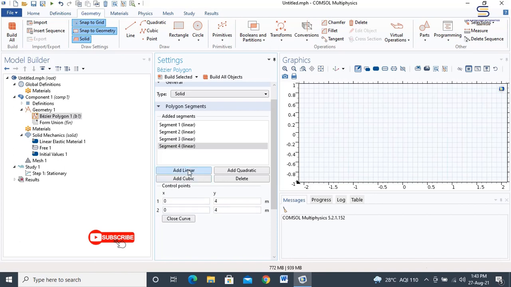Again add linear. Thus for a polynomial, it would be recommended that there are at least 4 points in order to form a quadrilateral type of shape. Using Bezier polynomial, it is possible to have a trapezium type of shape through which the sweep is easier in order to apply the meshing conditions.